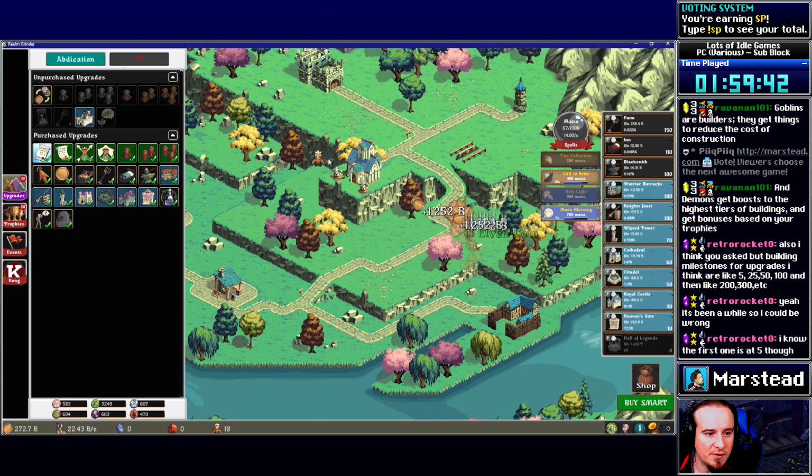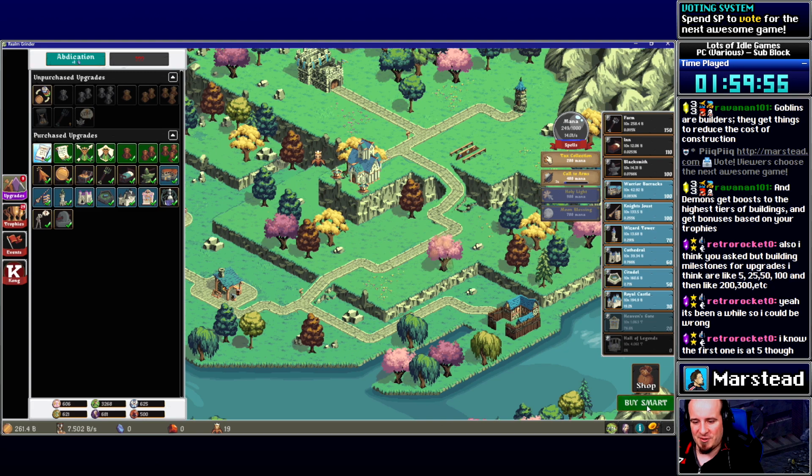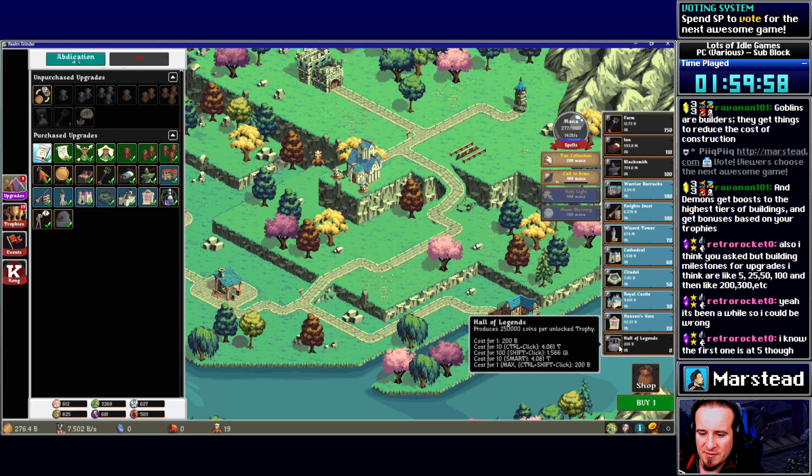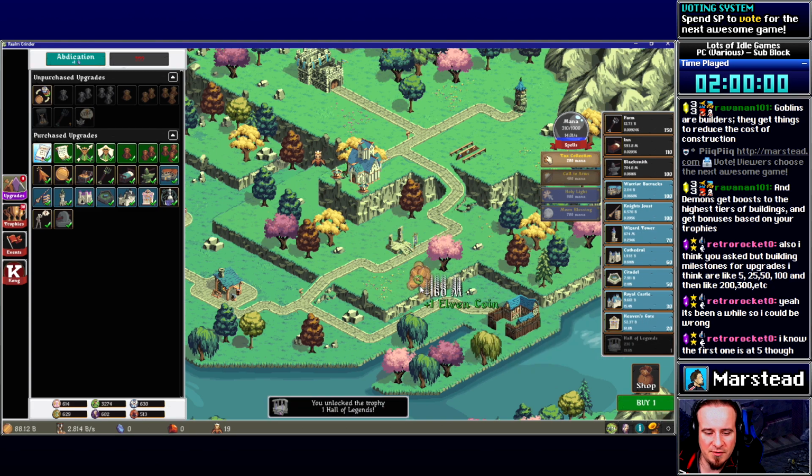$1 billion per second. I hate when I have a click frenzy and I have to go click an upgrade really fast. Uh-oh, I think I just clicked through the tutorial. I don't know if anyone knows what that was. I want to get this Hall of Legend, I think. 200 billion.